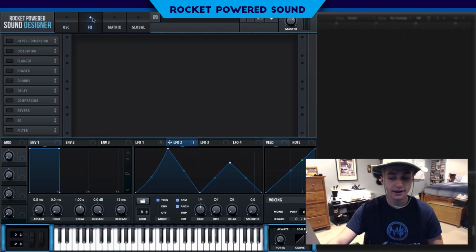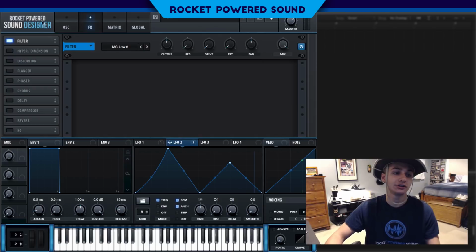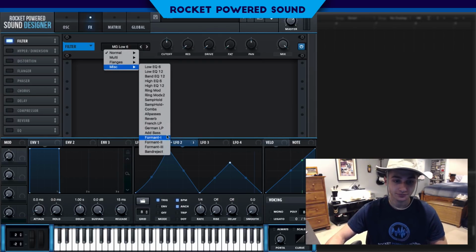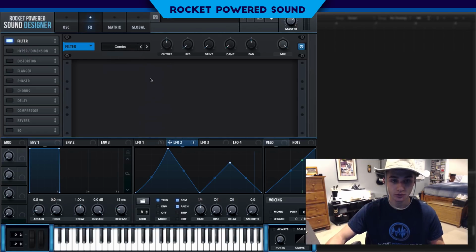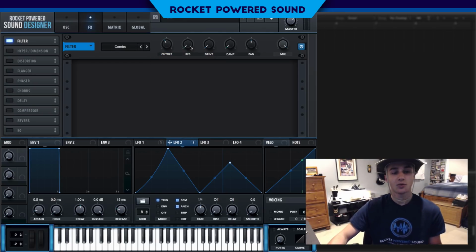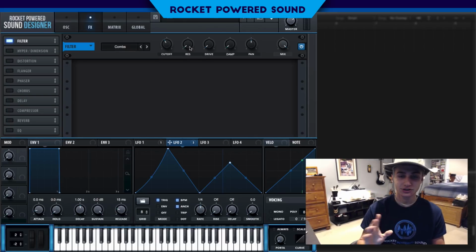Okay, let's go ahead and move straight into the effects section. First effect on the list is going to be a filter. So go ahead and drag our filter all the way up, and we're going to be rocking combs. Now, combs, one of my favorite filters. Probably like, alright Shane, why is that? It sounds like complete garbage. Well, hey man, let's not jump to conclusions here.